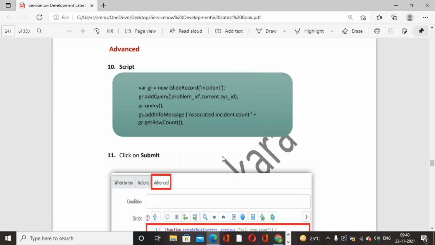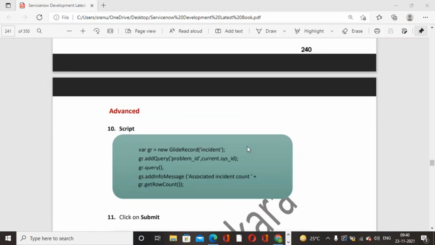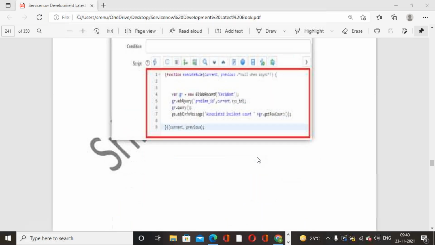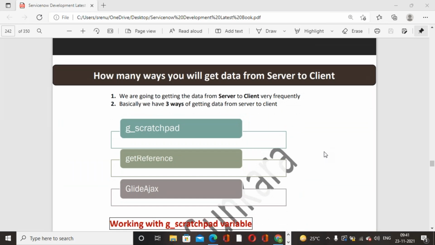In this case, you can create one problem ticket. You can add 4 to 5 incident tickets to that problem. Then write the display business rule and the client script, then check that. Okay, so which method do we have to use to get the count of records? It's a very important interview question also. How to get the count of records in any table? Get row count. So we have to use the getRowCount method. Clear, guys?